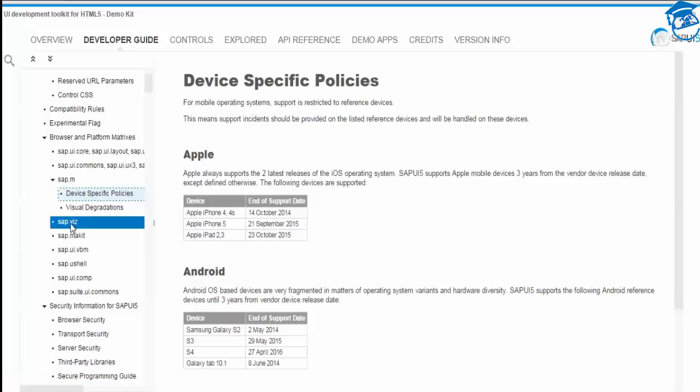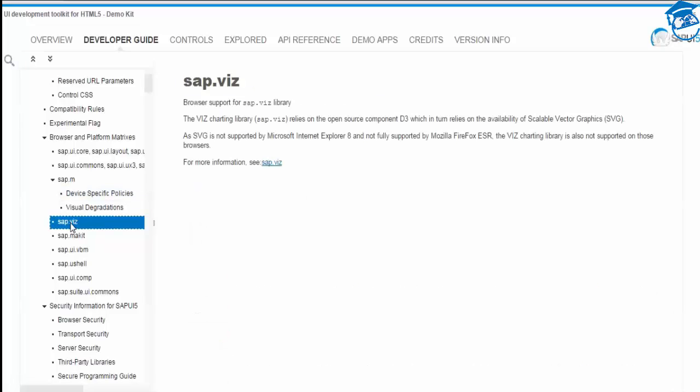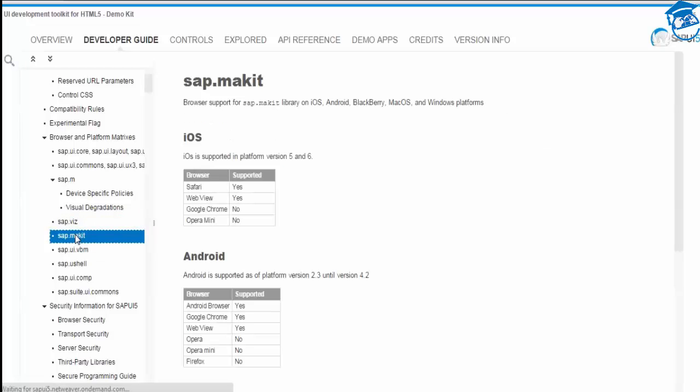There are certain other libraries also. sap.viz is used for charts. These are open source components, D3, which in turn relies on compatibility with scalable vector graphics. Whenever we talk about charts, one more advantage of HTML5 is SVG, scalable vector graphics. That was introduced in HTML5 and it is used in SAP UI5 with the library called sap.viz. This is for charts.